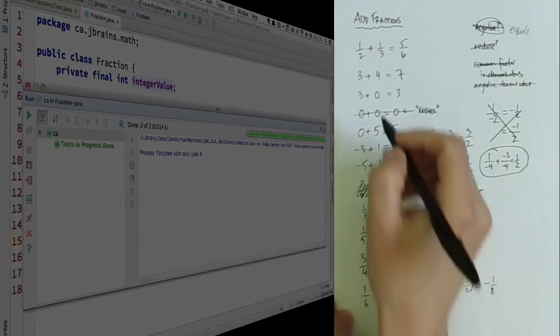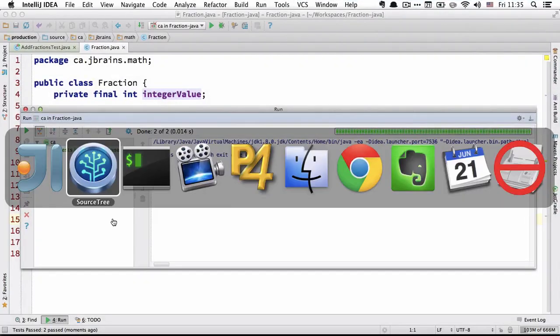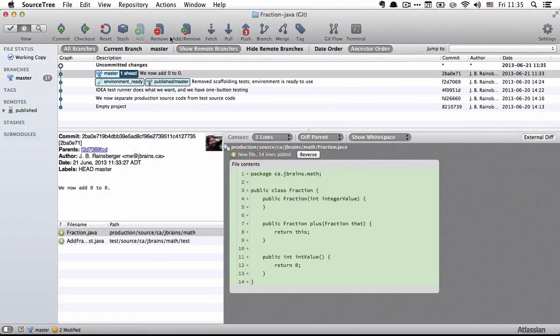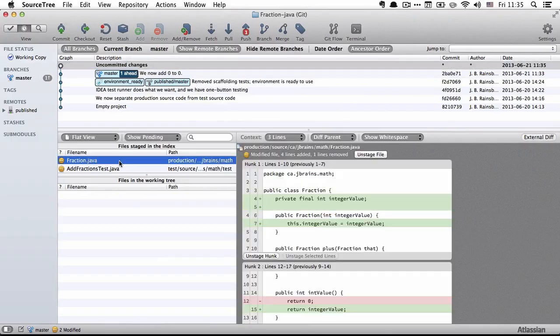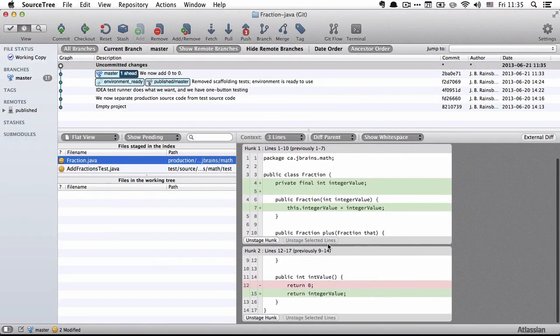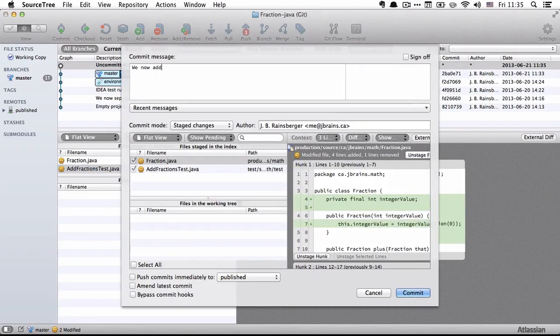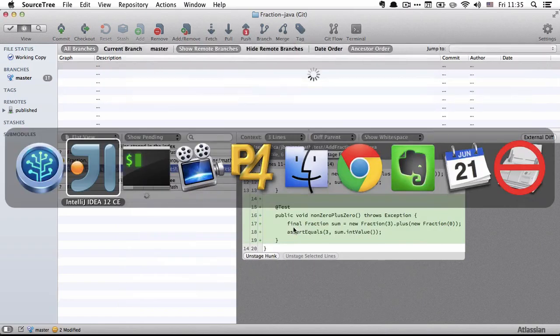So we'll go back over to our test list. We'll cross off 3 plus 0 equals 3, and check everything in. The diff should be slightly more interesting now. We have replaced return 0 with return integer value, and then we're now storing the integer value, and of course we just have our new test. And we now add non-zero to 0.